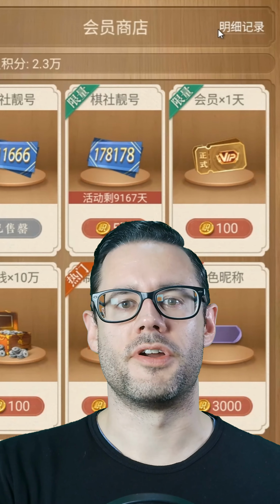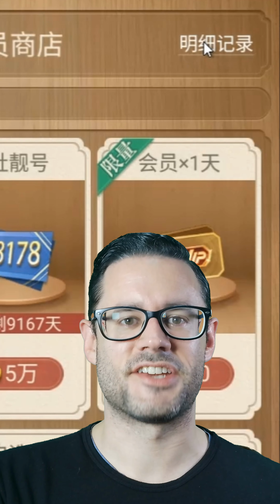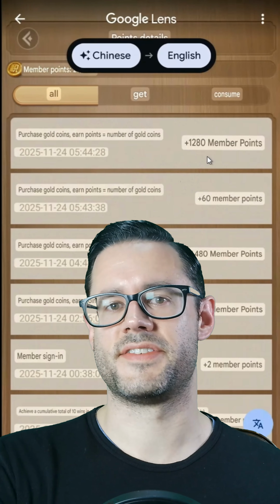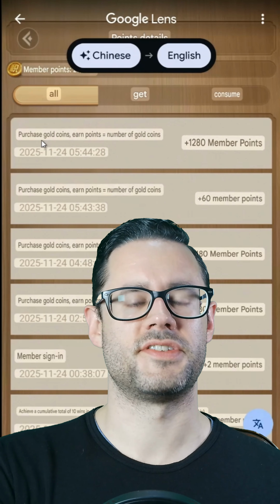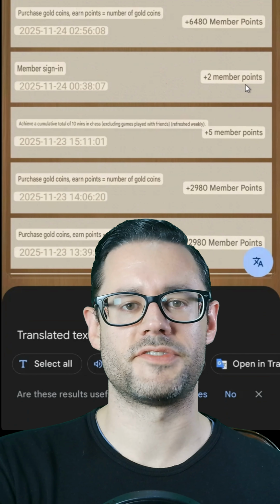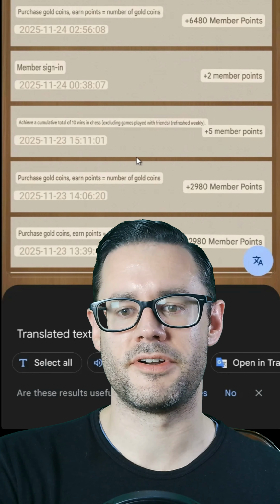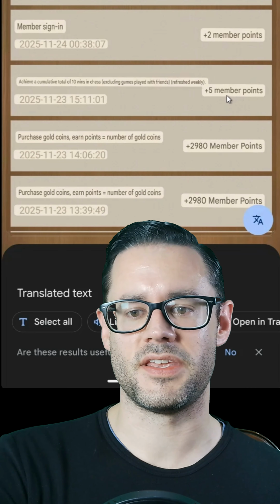In the upper right-hand corner of the marketplace, you can see your transaction history for member points. And these transactions just include things like I received 1,280 member points by purchasing gold coins, got 2 member points for my daily sign-in as a VIP member, won 10 Xiangqi games in a week, and so forth.